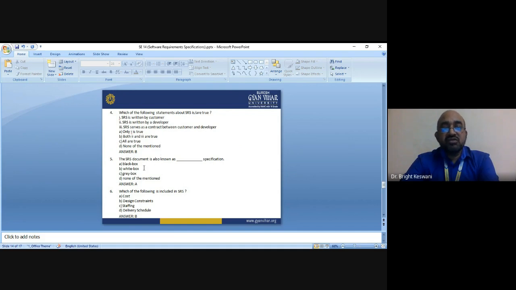In the fifth question, the SRS document is also known as dash specification: black box specification, white box specification, gray box, or none of the above. Because it does not suggest the method or tool to complete the work, it only provides information about the expected outcome and the input to be given. So black box is the right answer of this question.